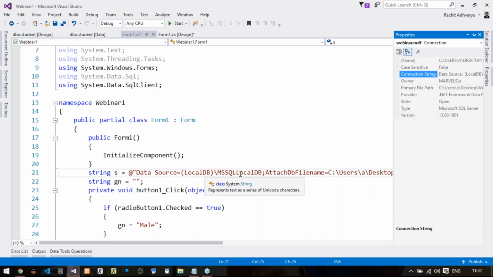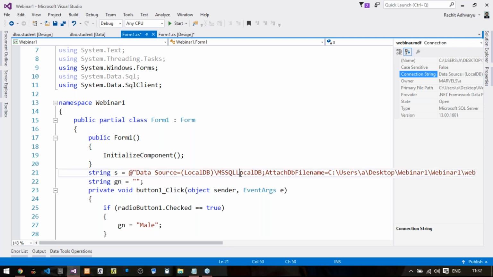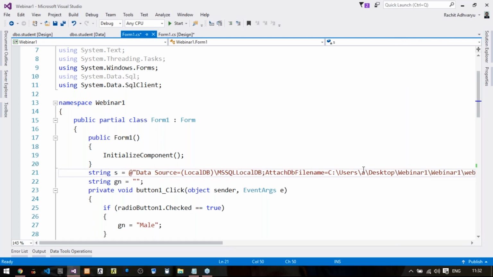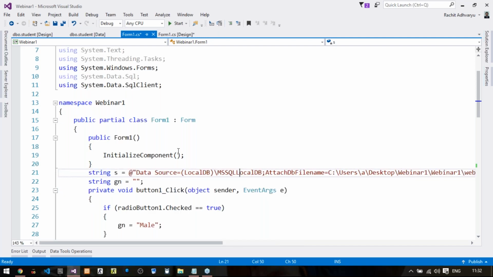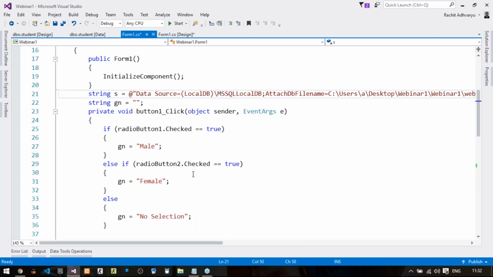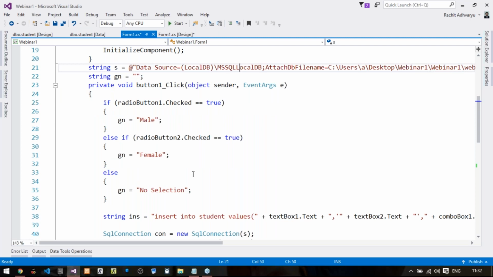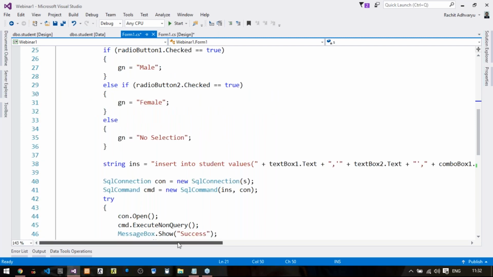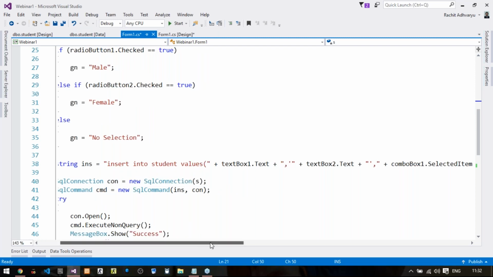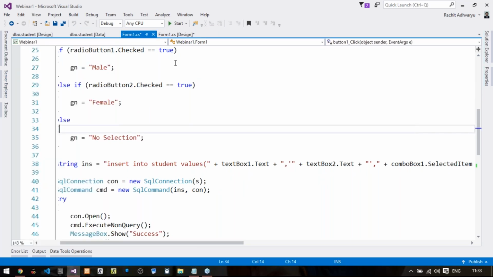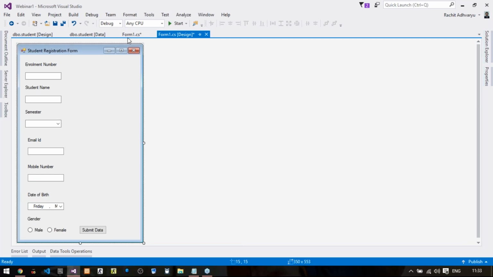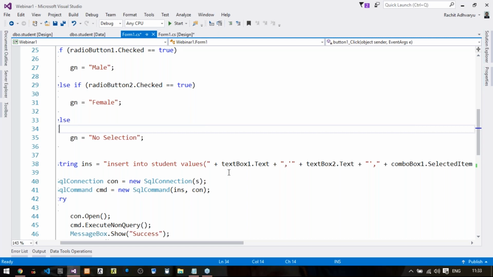We also remember that if we have other double quotes inside this connection string, we remove them, and we make sure that our connection string is of red color. Then on the button click event, we first found which radio button was checked, and based on that we stored male, female, or no selection. Later on, we created an insert query where we write insert into table name values, and based on the sequence of this table, except this ID, we entered the values from the text boxes and the controls.